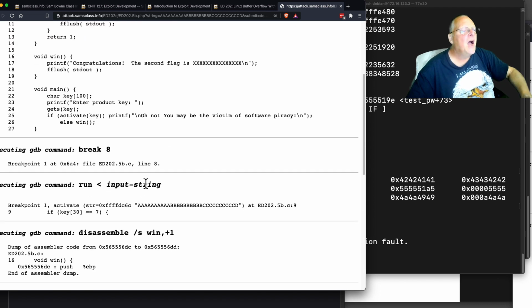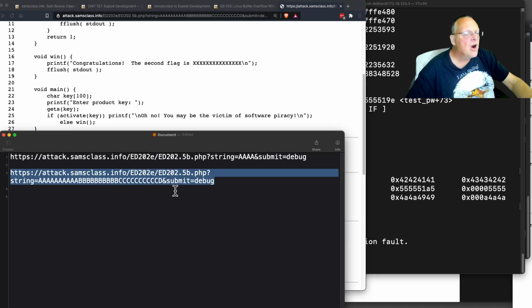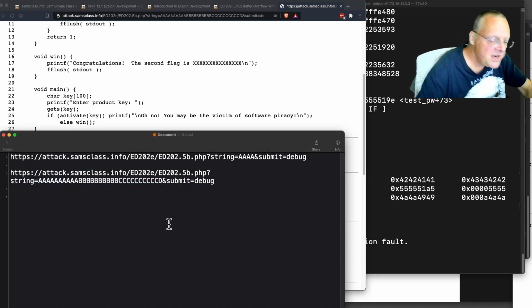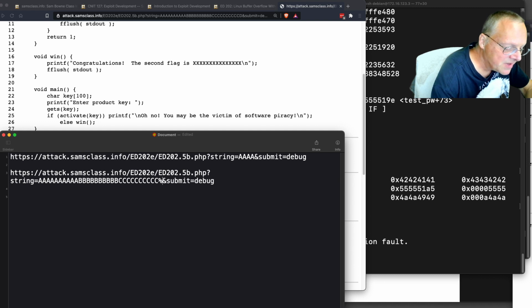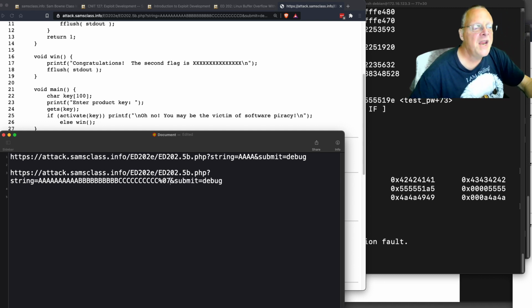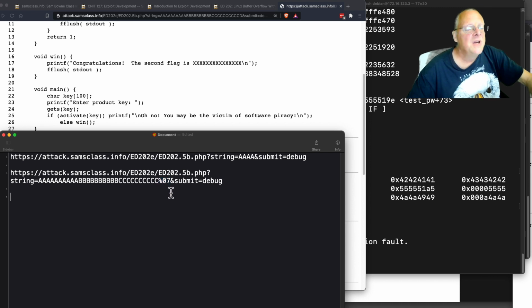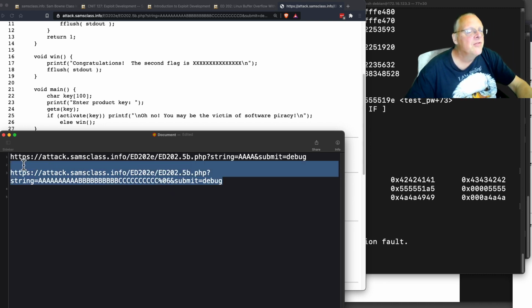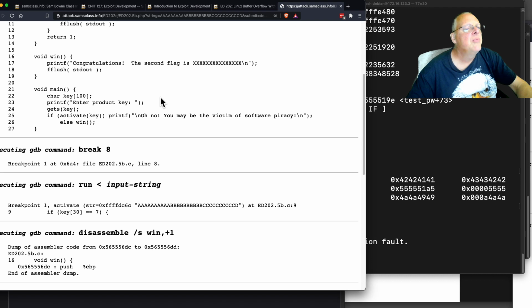Now, I wanted the last character to be a 07. And to put a 07 in a URL, you just change this to %07. That's how you put in a binary hexadecimal value in a URL. So that should reveal a flag. I'm going to put in a 6, just so I don't reveal the flag on the video, but that will show you the point.